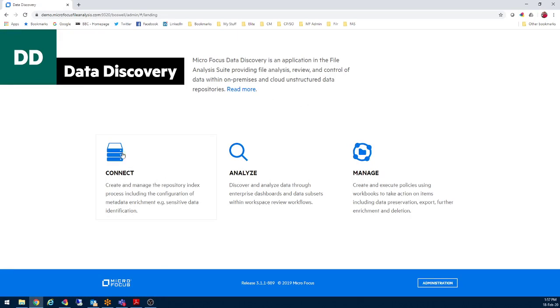In previous sessions, we've used the connect tile to allow the system to ingest information from various unstructured data sources. We've put on some options to look for sensitive data patterns inside that data. We've used the analyze section to look at this at a high level view, so broadly across all of the data, to help us make some decisions and set some priorities.